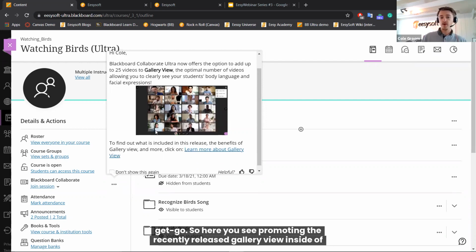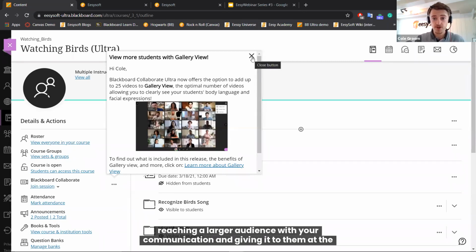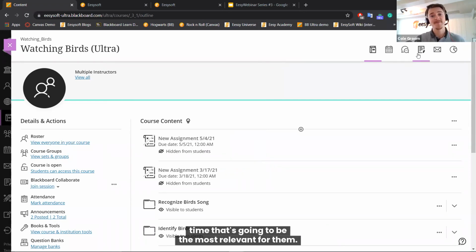So here you see promoting the recently released gallery view inside of Blackboard Collaborate directly inside of that course and getting more users aware of this, reaching a larger audience with your communication and giving it to them at the time that's going to be the most relevant for them.